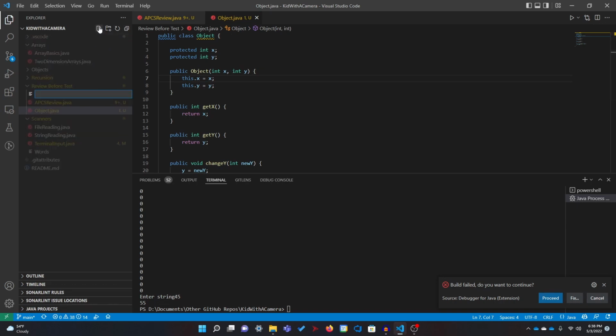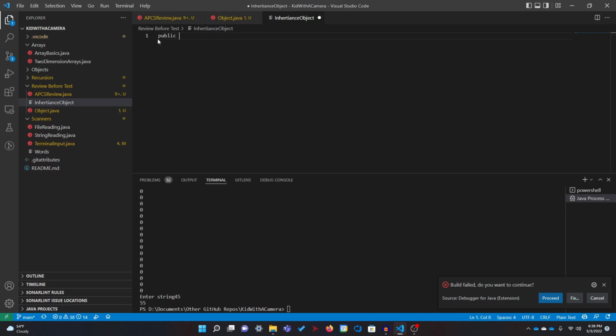Let's go over inheritance. So I'm going to put inheritance object. I know I spelled that wrong, don't worry about it. So you're going to have another public class. I haven't put .java as the extension. One second. Public class inheritance object. Okay, yeah. Extends is how you say this is going to inherit from something, object. That's what I'm going to do.